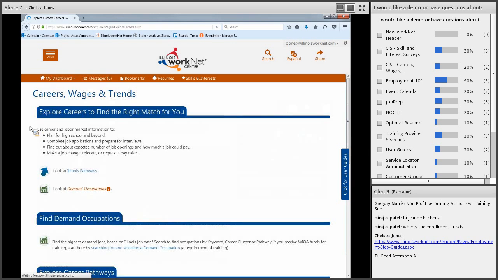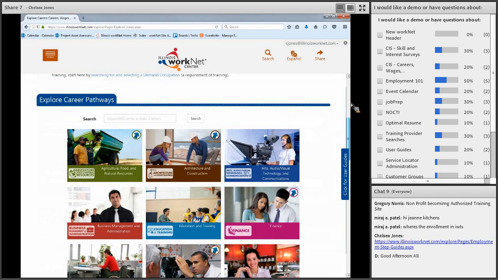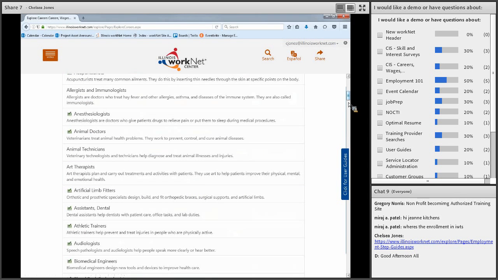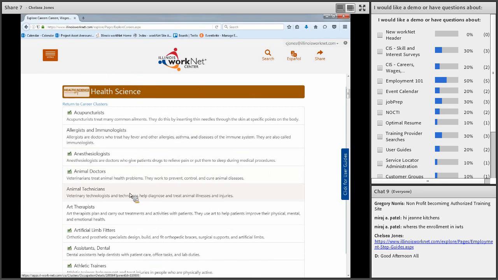And this provides the user with all 16 of the career pathways in Illinois and allows the customer to go through and get information specific to a career they may be interested in. So if you have a customer who's interested in a specific career field, maybe they want to go into finance or health science and they're not sure of the specific career, they can just click on that industry or career pathway, and they're going to get all of the careers that the system has identified for that area.